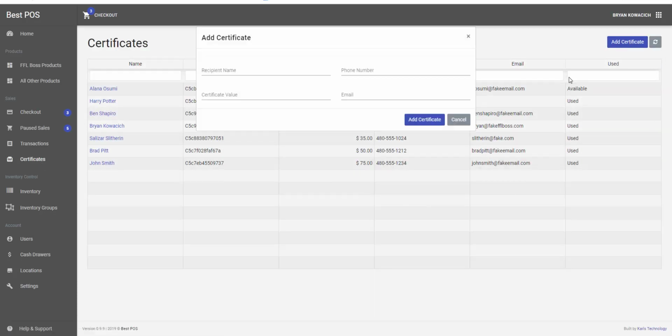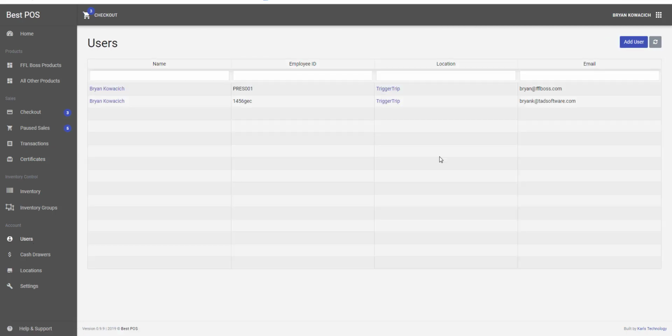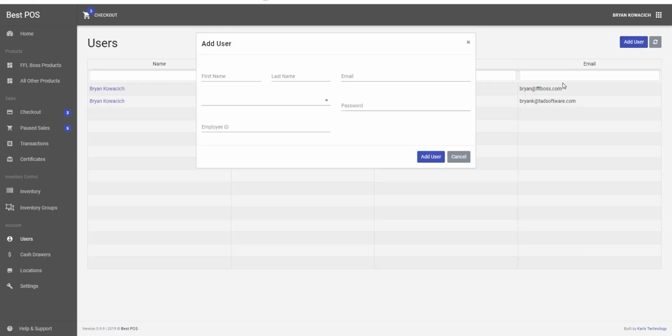With certificates, you can create certificates for customers, which you can then use later based on rewards points. You also have the ability to add users to your point of sale. The number of users that you will be able to utilize is the same number of users that you have in the FFL Boss platform. You are granted the exact same number in that point of sale once we have that integration done through your account.